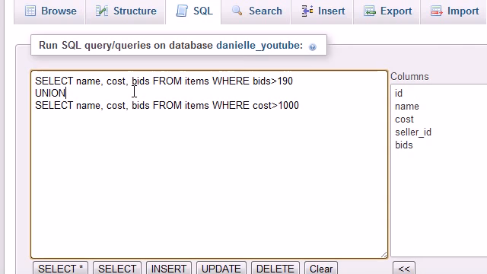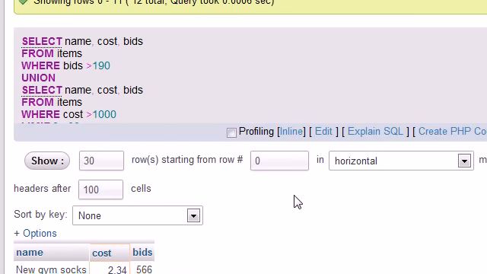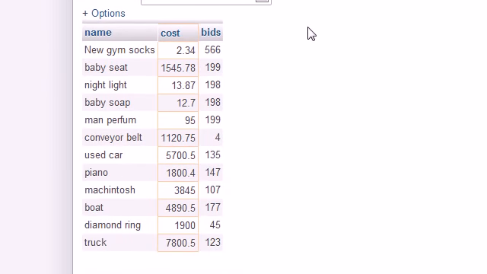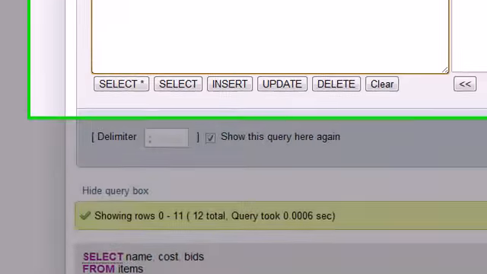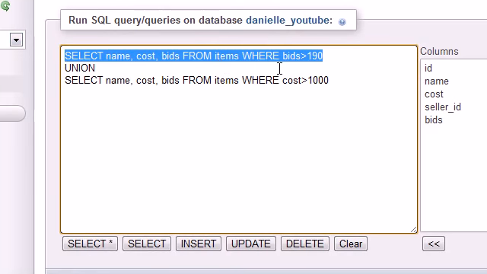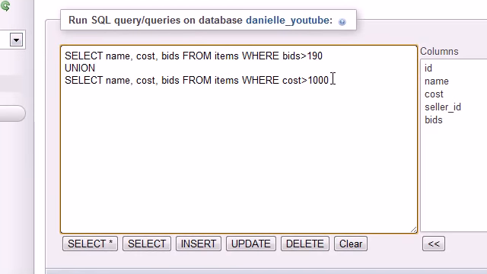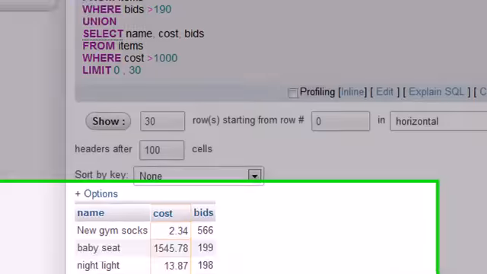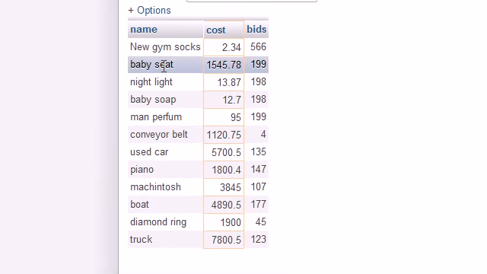Now, what I was talking about earlier: whenever you use unions, MySQL automatically removes duplicate entries. So we said, select the items that are greater than 190 bids or they cost more than $1,000. Well, what if, in this case, the baby seat costs more than $1,000 and it has more than 190 bids? It doesn't list it twice, it only lists it once. You only see one baby seat here.